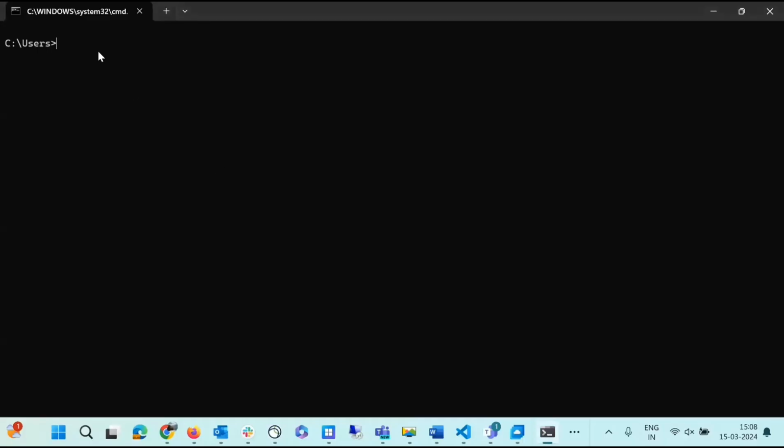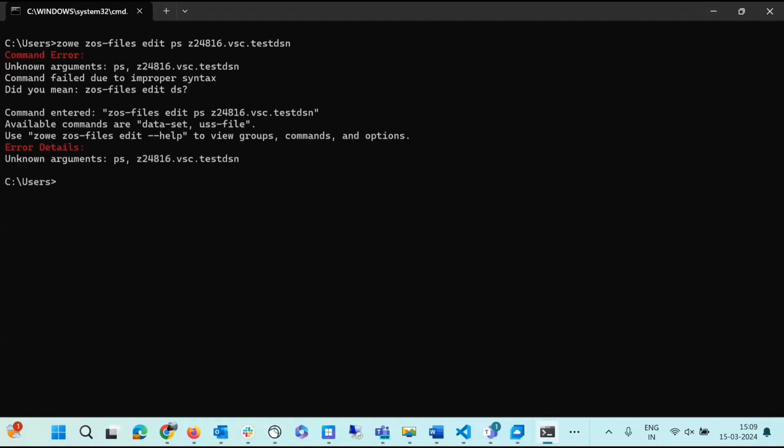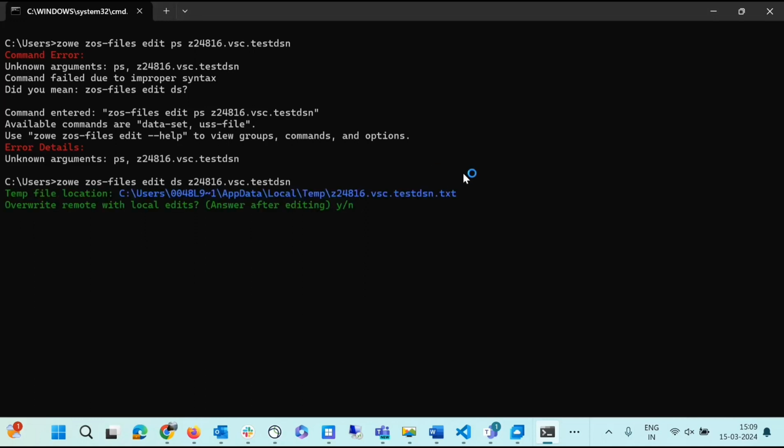So I'm going to issue the command zowe zos-files is what I want to get into, and edit is the command. And what is it that I want to edit? Edit the PS file, and just give the PS file name here. Just hit enter. Oh, what is that? Use files. Yeah, it's time to retrieve the command.